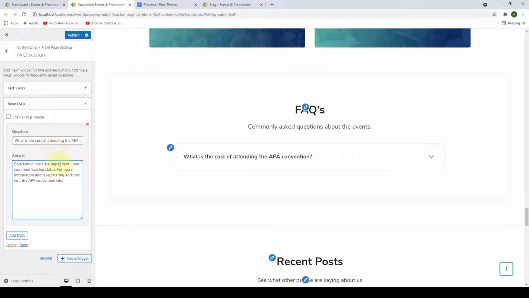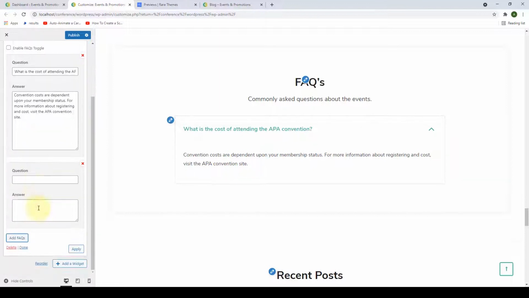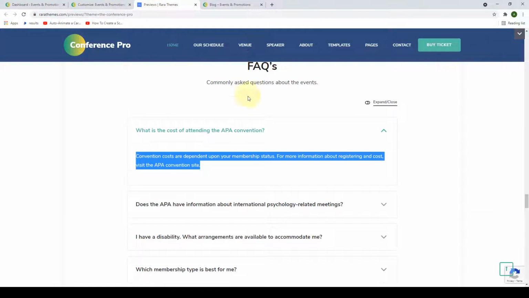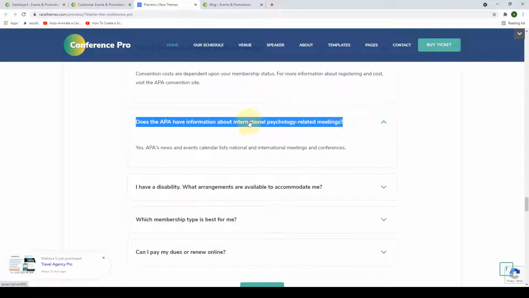So the first question and answer has been added. If you click here, you can see the question as well as the answer. To add more FAQs, click on add FAQs, then add in the question and the answer again. So again, I'm going to head over to the demo page and I'm going to copy and paste the question as well as the answer.